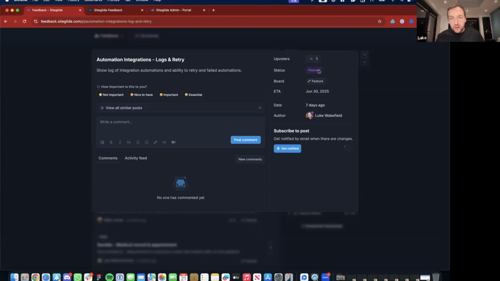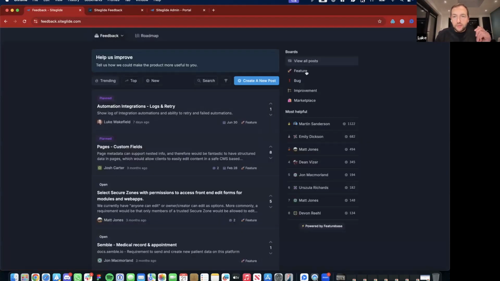Backlog, planned, in progress, or done. Board, we're testing this out, and I think it is quite a nice way to have separate big features versus things like improvements to an existing feature, bugs, or something completely separate, marketplace driven.